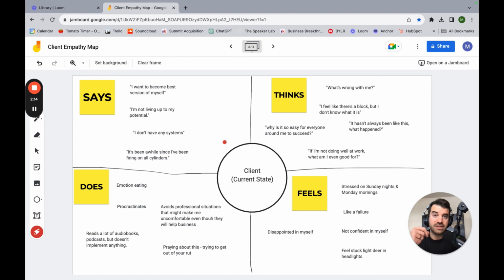Now, what are some of the things that you might be thinking? You might be thinking, well, what's wrong with me? You might be thinking, I feel like there's a block, but I don't know what it is. You might be thinking, it hasn't always been like this, because I've had years in the past or months in the past where I have been a high performer and I've been feeling confident and feeling like my best, but I'm not there right now.